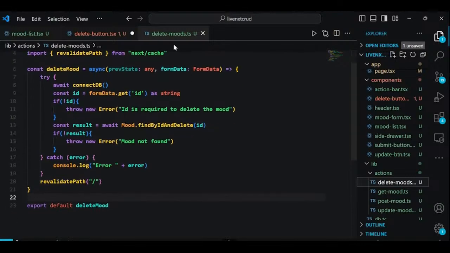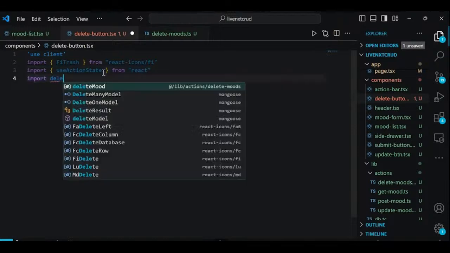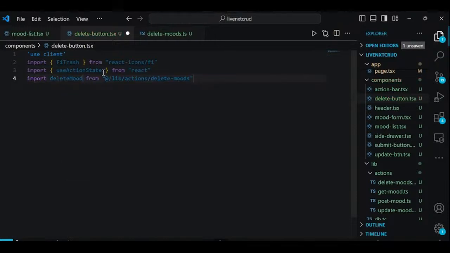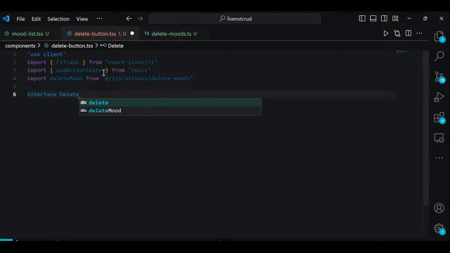Yeah, we created delete mood. So did I miss it? Sorry, there it is. Added the brackets. And we'll start with the interface. Delete button prop.